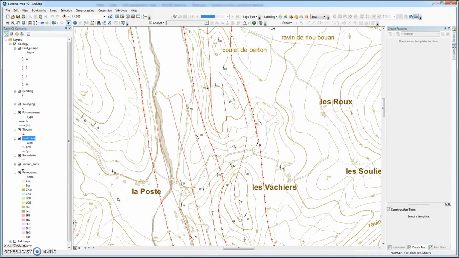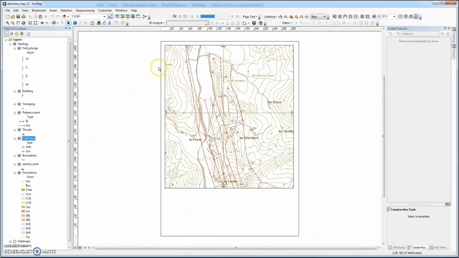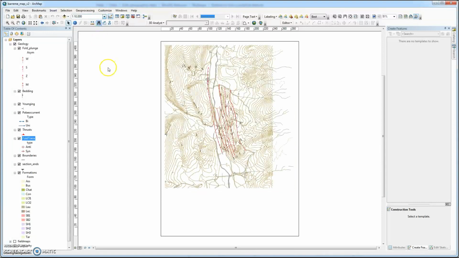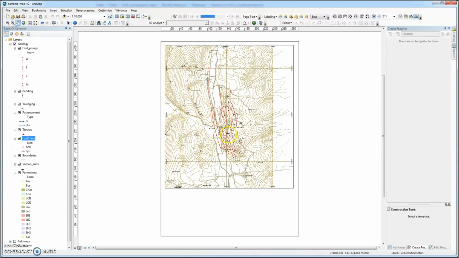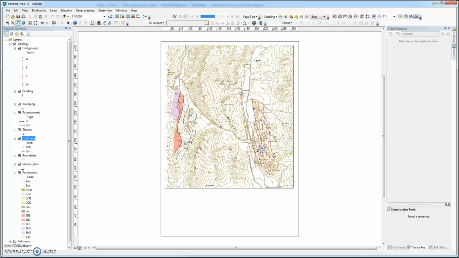You can see that we've got our fold axes. The way ArcGIS draws the fold axis traces that we've got from the Esri database is not great. It's not how I would choose to draw them, but for the purposes of creating this map, they'll be fine. So again, we go to 1 to 10,000, okay, and recenter the map on the area that we're interested in, and we can see that we're building up quite a nice structural interpretation of the map.